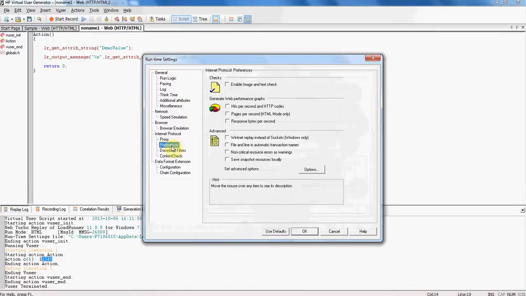Next one is preferences. Preferences deals with areas like checkpoints, performance graph, and advanced settings. Enable image and text check option allows us to perform verification checks during replay by executing the verification functions web_find and web_image_check. In case verification is done with other functions such as web_reg_find, that will remain unaffected. This option is applicable for HTML based mode of recording.